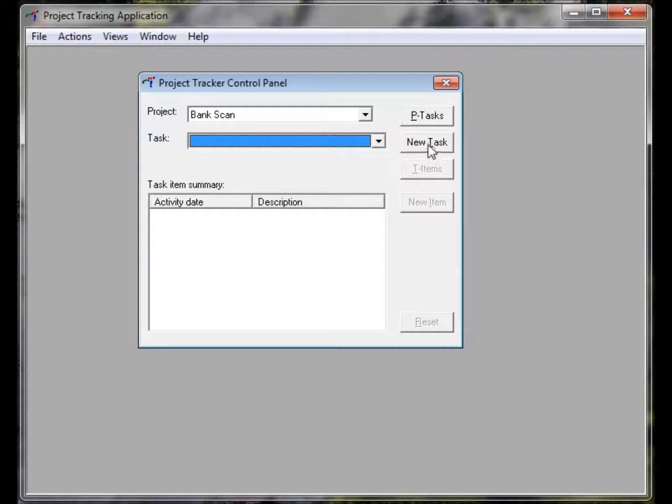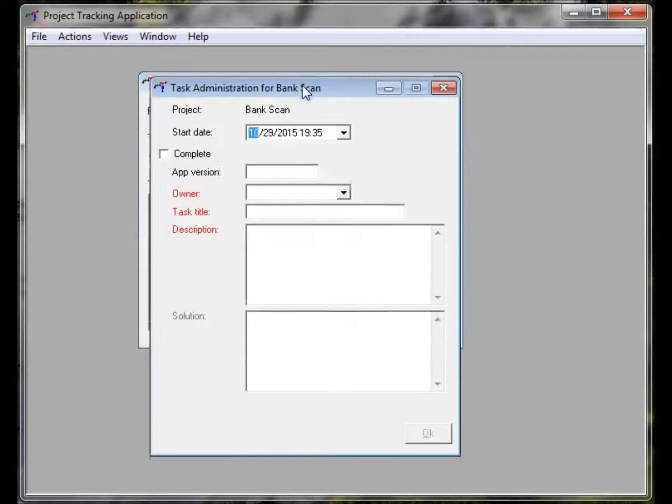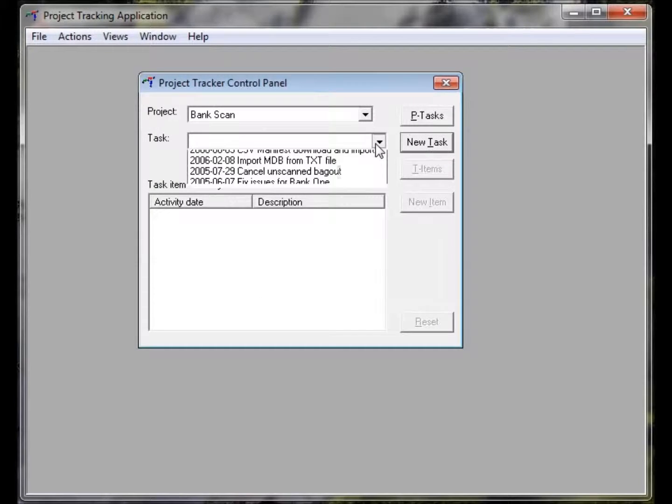Or if I want to, I can create a new task. The new task usually consists of the project name, which is automatically provided, a start date, a complete date, an app version, who owns it, like for instance maybe I'll have Pat do it, a task title, and a description of the task. Notice how solution here is disabled because it's not complete. As soon as I click on complete, it provides a date and a time, and this field becomes enabled. Let's get out of here and let's select the tasks.